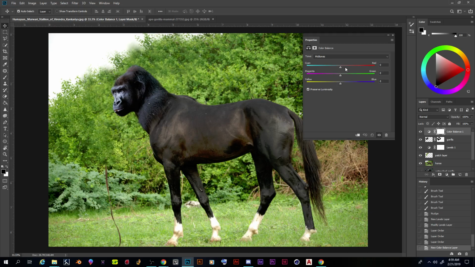You can take your slider from red to cyan, magenta to green, yellow to blue, and you're working within midtones, shadows, and highlights. The way you change it is hitting that drop down menu and swapping between them. Each one of those will affect the picture in different ways.